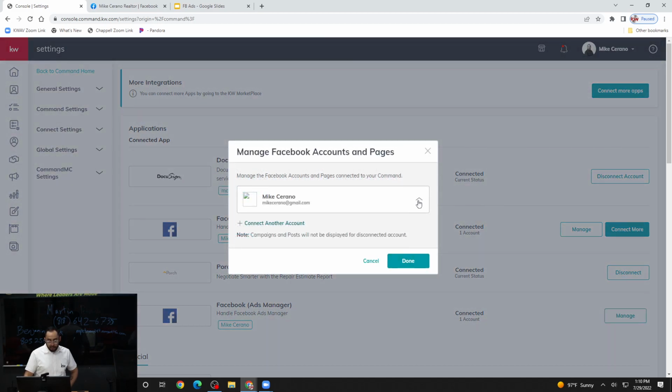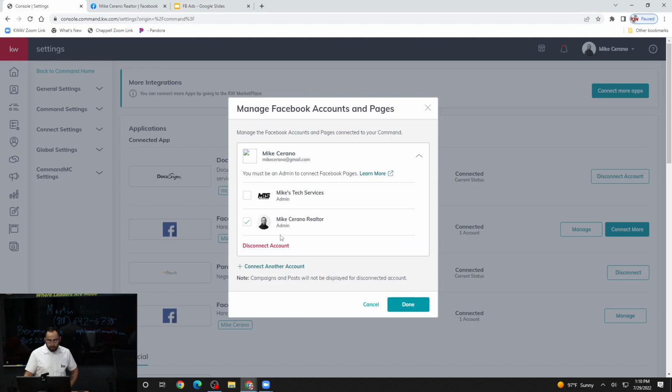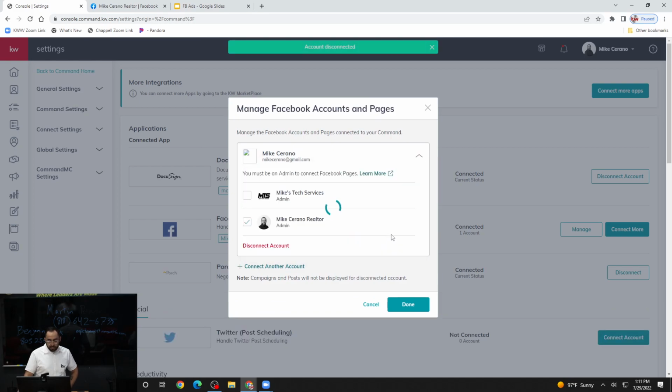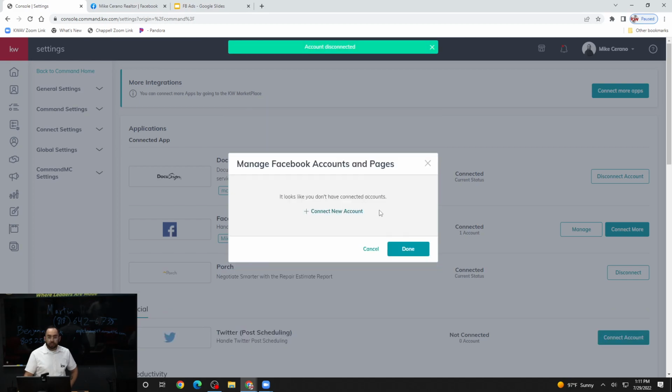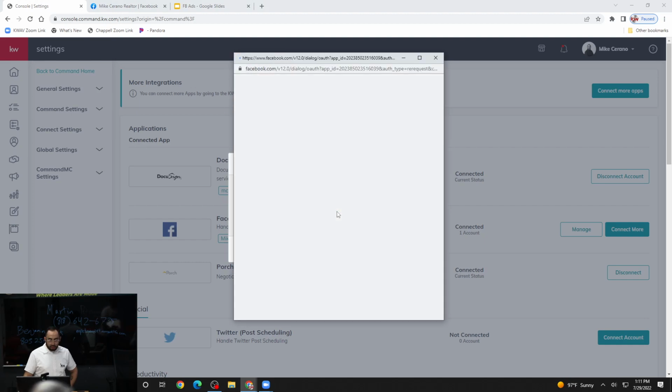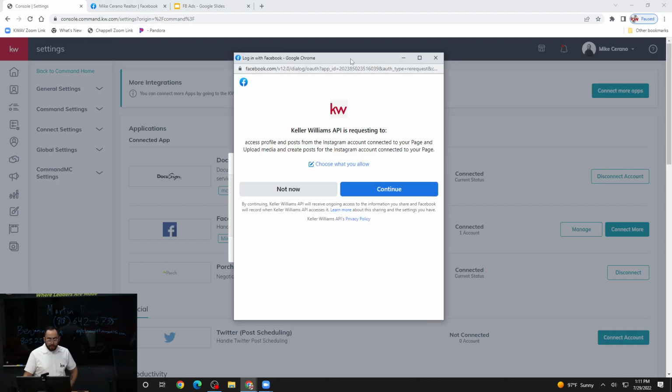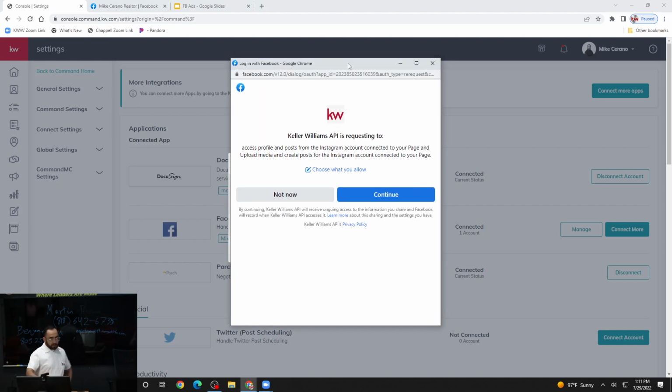And it's just a matter of, let me see here, I'll actually disconnect this for a moment, just to show you guys this process. So it'll tell you want to connect a new account. You'll click the button. And then because you're already logged into Facebook, it should just go straight into this screen here. It's going to ask you that Keller Williams is requesting to access your profile and posts. We do want to allow this, and you can continue.